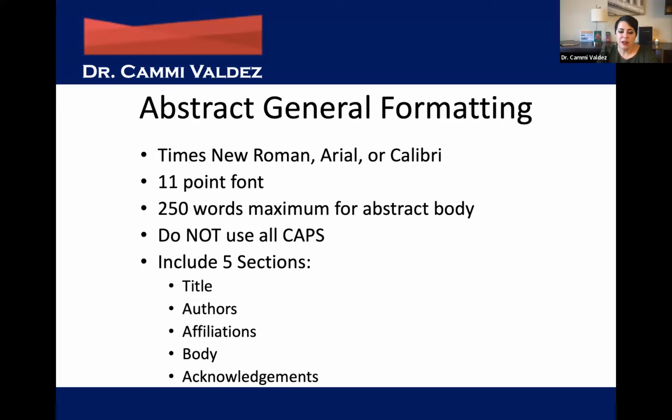And then within our abstract, we're going to have 5 different sections. Again, this is pretty standard. The only one that's sometimes optional, depending on the conference, is the acknowledgments here. But otherwise, these are all going to be what you would find in any abstract that you're going to submit for a conference. So the first thing is your title.